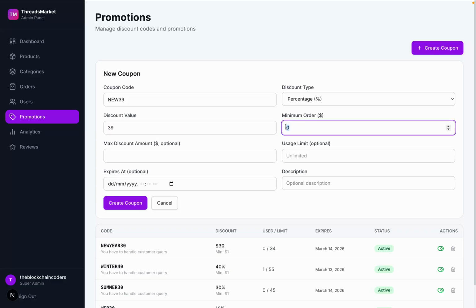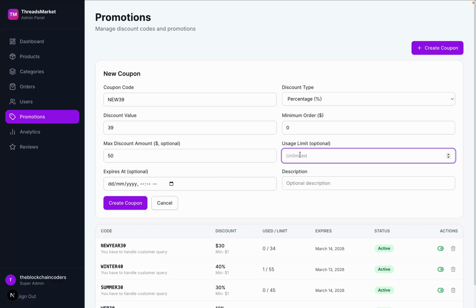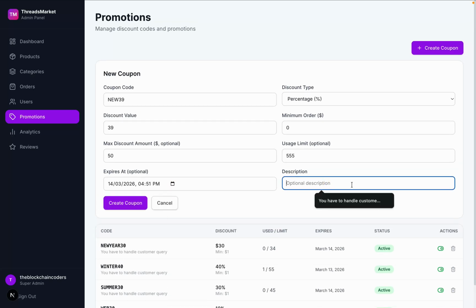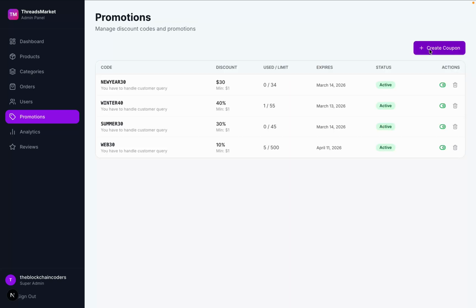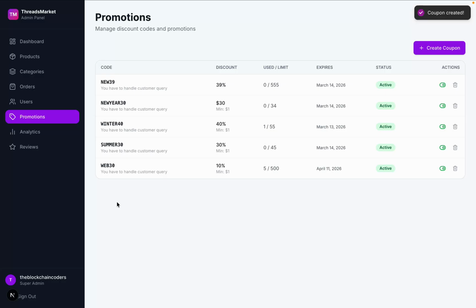The minimum is going to be $1, or I can say $0, and the max is going to be 50. I want to allow the user to use it like 550 times, and select the range in which you want to allow, and you give this description. Click on this create, and you will find, okay, sorry, my bad, I've given these details. Now you can click on this create coupon, and you will find this coupon is going to be created, and here you got the coupon. Now user can use it and apply it.